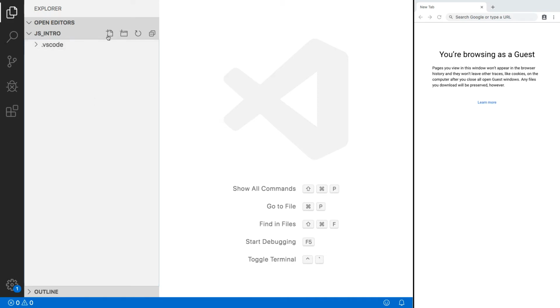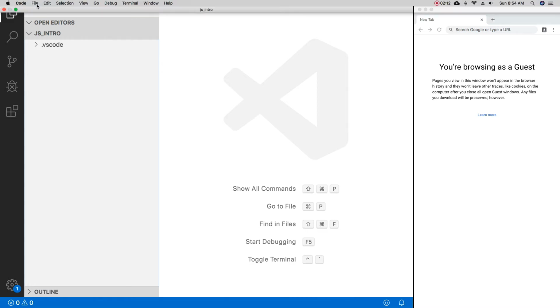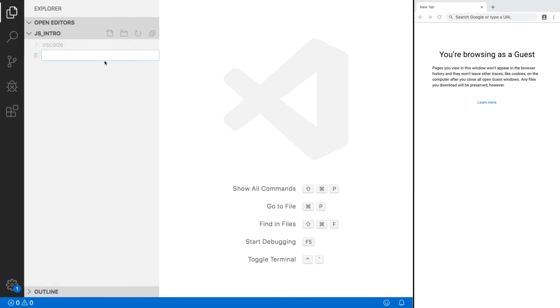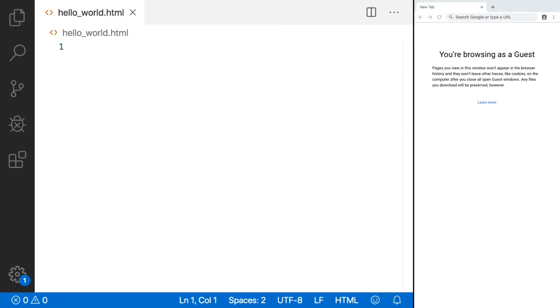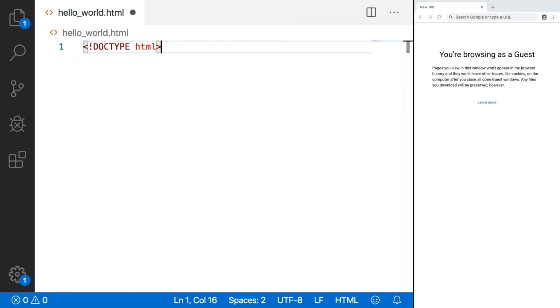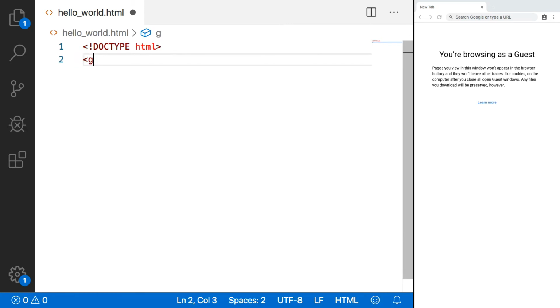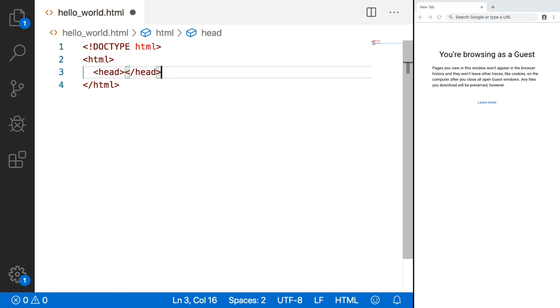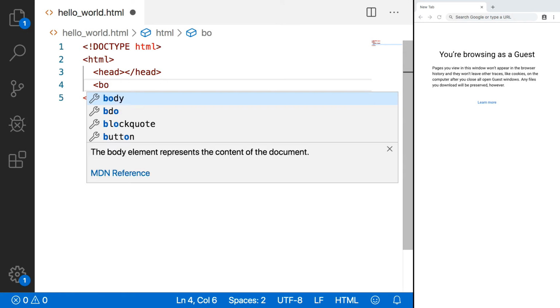Then to create a new file, we're going to click on this icon here, or you can also go to the top and go File, New File, and then I'm just going to call this hello world.html. Because this is an HTML page, let's add our doc type. So we have our doc type of HTML. Let's add our HTML tag element, our head tag element, and our body.